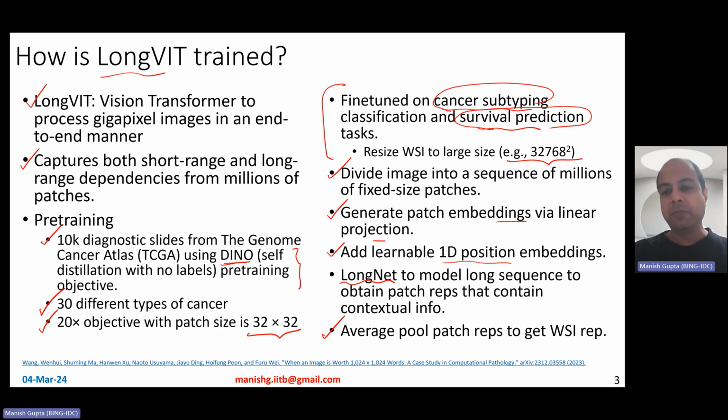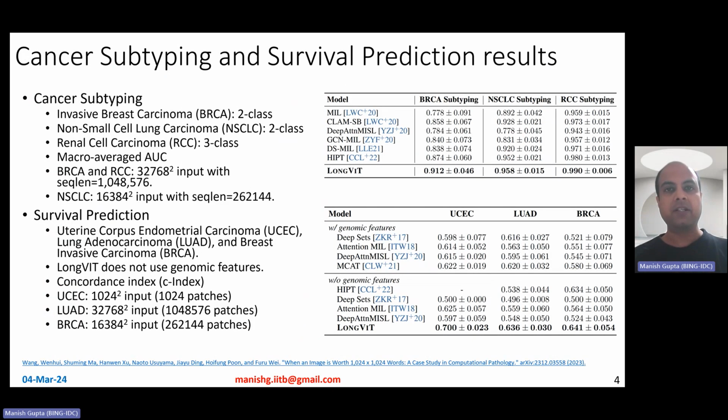Lastly, they average pool the patch representations to get the whole slide image representation. Once you have millions of those patches, of course, you get millions of those representations coming out from the last layer of the LongNet model, which is a transformer encoder model, right? They then average pool the patch representations just to get the whole slide image representation. So how does this LongViT model perform on these cancer subtyping and survival prediction tasks?